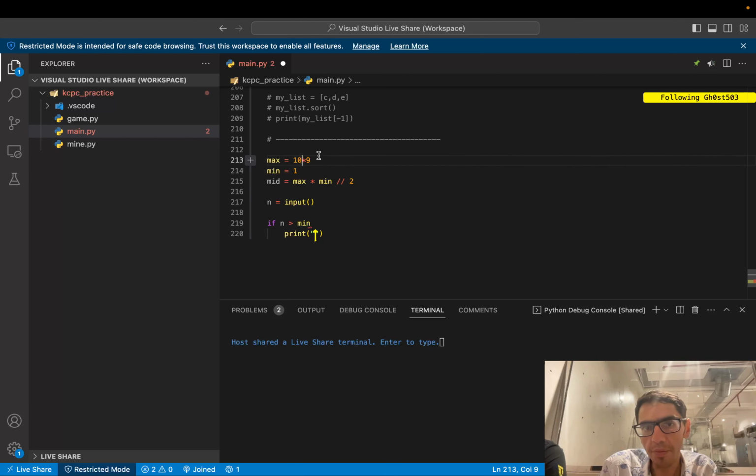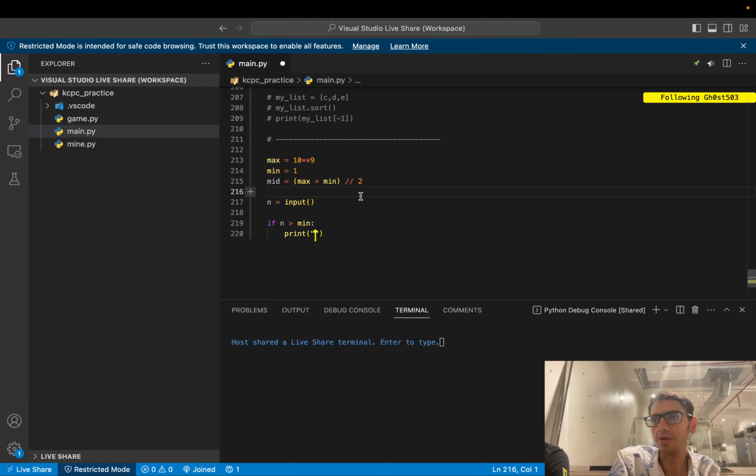So 10 to the power of 9 is supposed to be written this way, no? Okay. Min, 1, mid, max, multiplied by min? No, it is max plus min. Plus min, and make sure to include the parentheses. Okay, continue. Don't forget with if conditions to terminate with a colon.